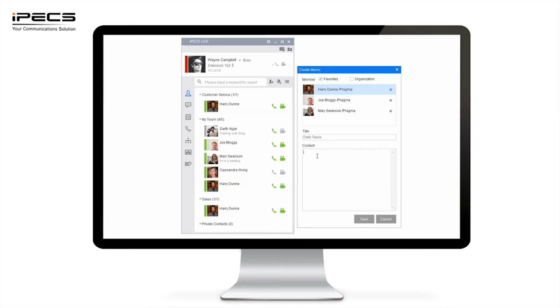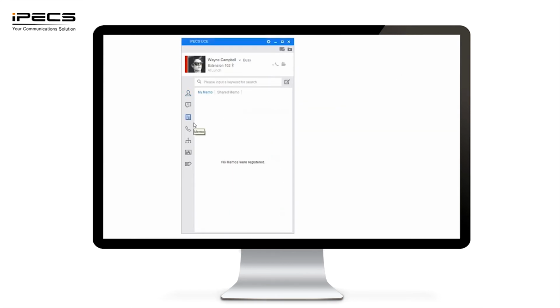Press save. They will then have view of all of these memos when they log into their UCE application. If they're currently logged in, they'll get a prompt to let them know that a memo is available for them. This is very useful for team leaders or maybe a manager to share memos amongst the whole organisation or just a select team member.